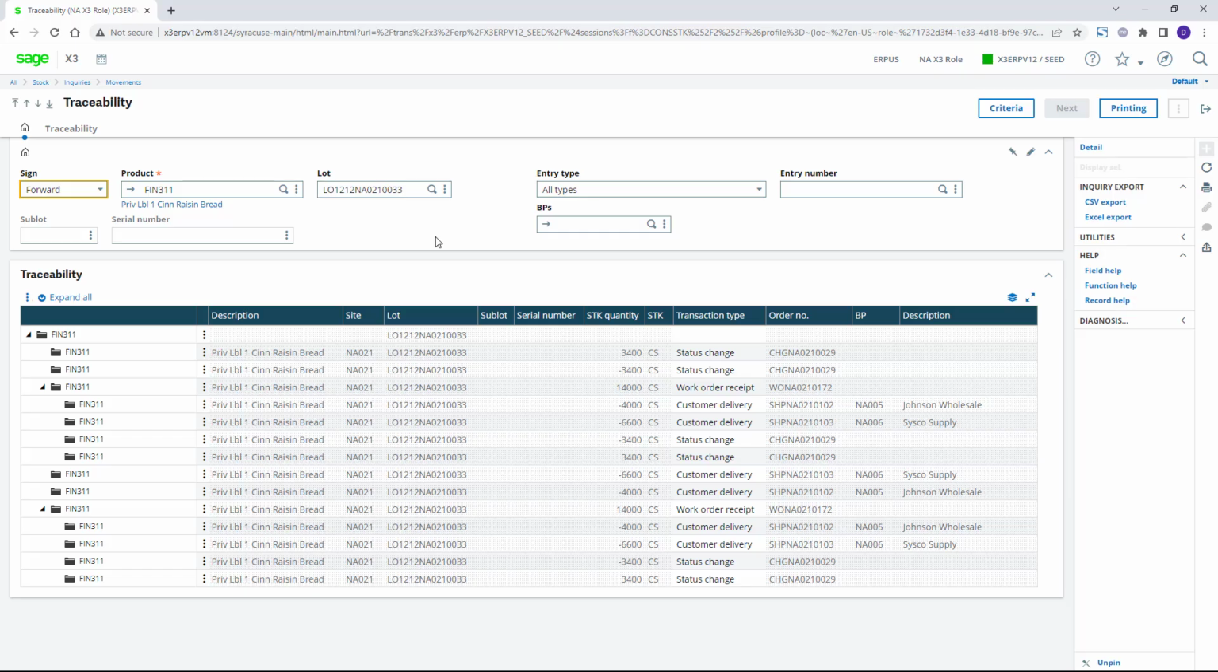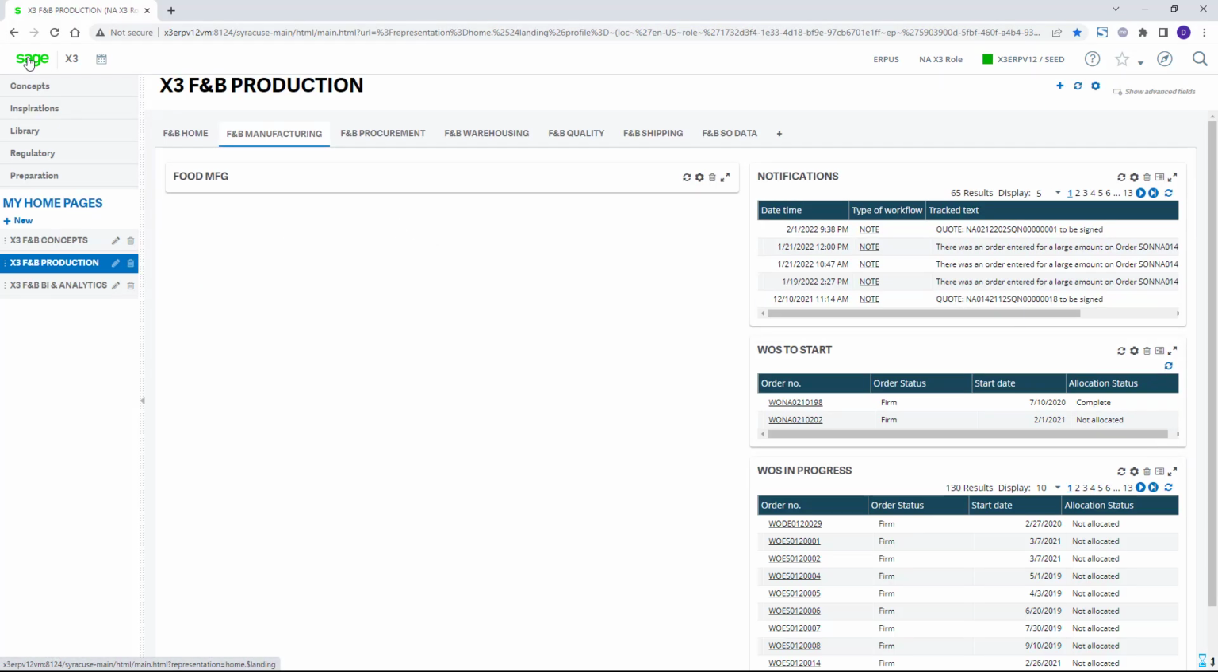Lot traceability in X3 ensures transparency and accountability throughout the F&B manufacturing process while helping to improve food safety and customer satisfaction. Let's head back to the X3 homepage so we can investigate some of the F&B dashboards that come with Sage X3.